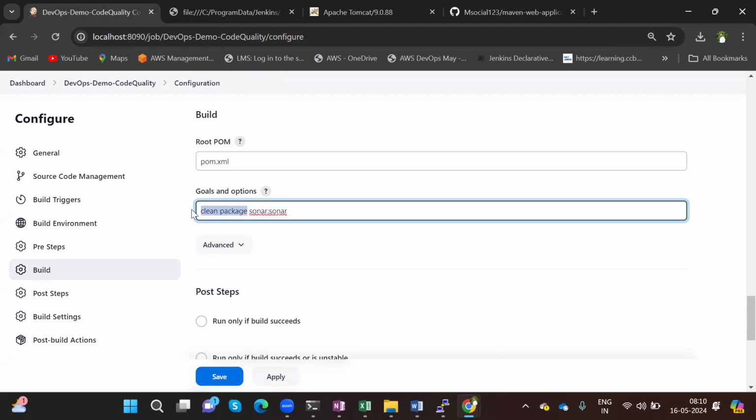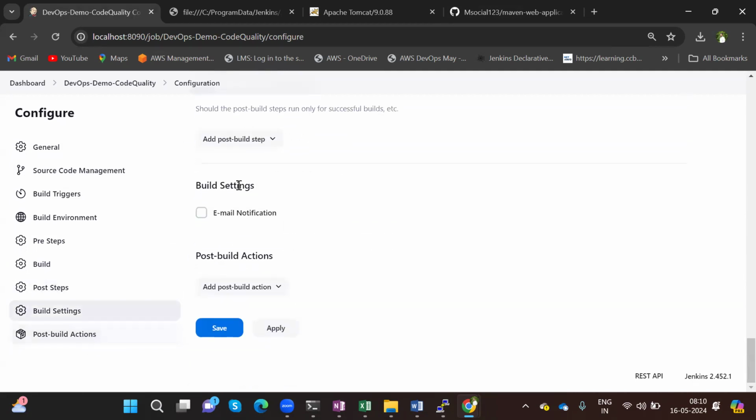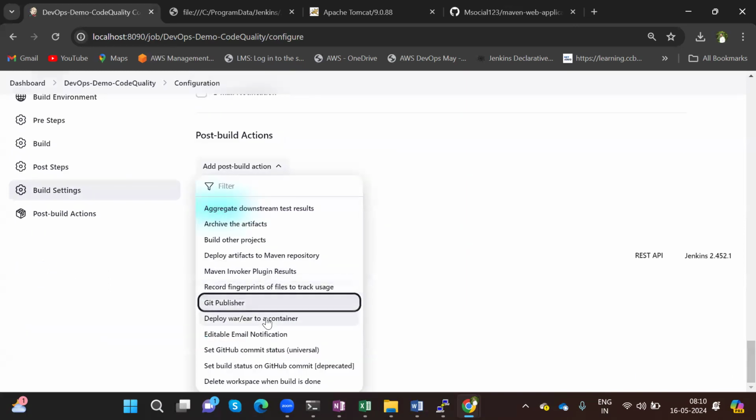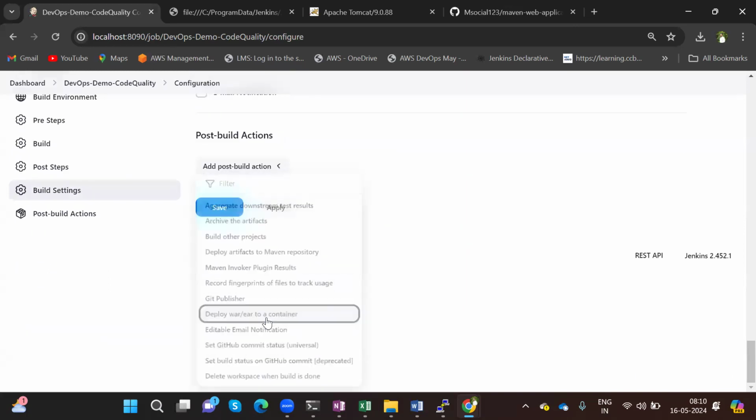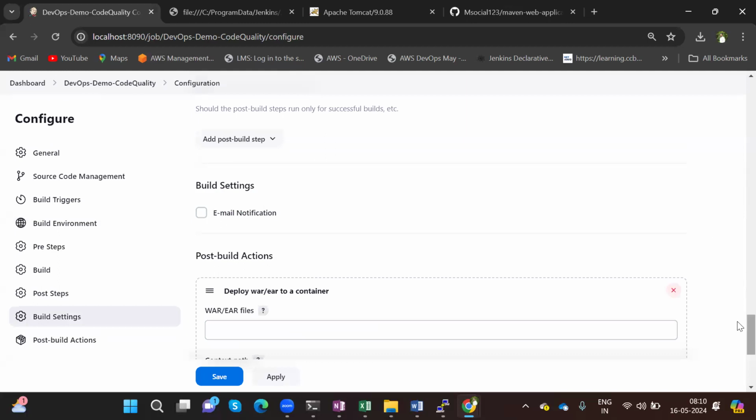So I'm building the package. I'm checking the code quality. Now we have to deploy the application. How can we deploy the application? Once you build here, we get the package. This package we have to deploy, so we have to go to post build actions. Now here there is an option called deploy war or ear to a container. So we have to go to this option here.